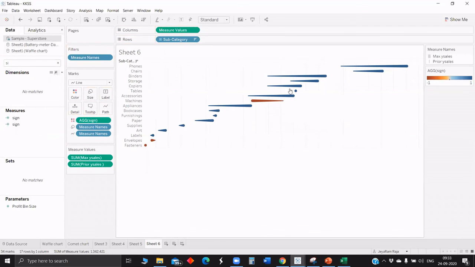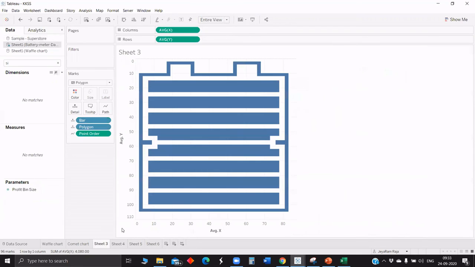So currently we can see the blue ones have positive year-over-year growth, and the other ones have negative year-over-year growth. So these are the two charts I had for today. I also planned to demonstrate the battery chart, but unfortunately I couldn't complete that. Maybe next week I'll try to cover the battery chart and some more charts in the next session.